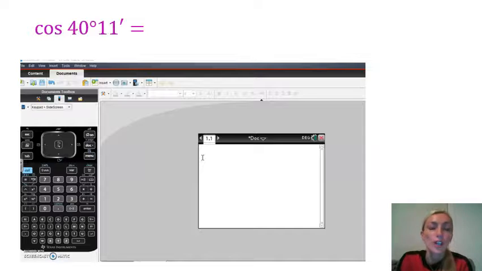All right, so this one here you might not have seen before. It's a bit different, but you need this for, I think it's on the problem solving actually. So cos 40 degrees, 11 dash. The 11 dash just means 11 minutes. I'm not going to go too much into why that is. I'll just show you how to do it on the calculator.